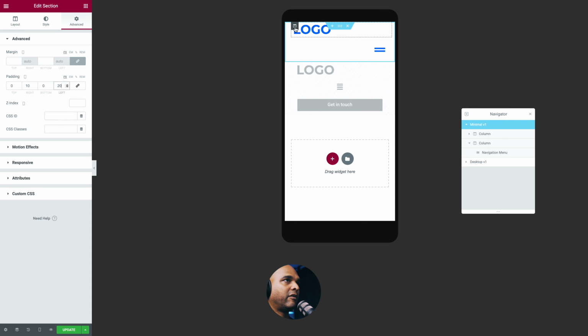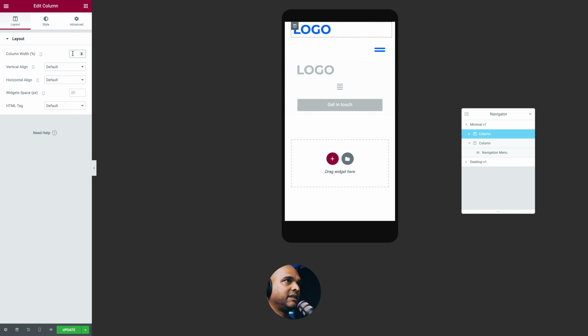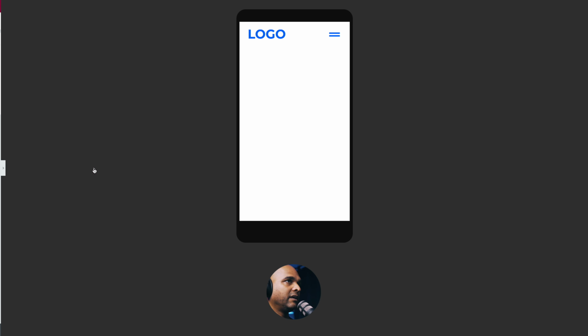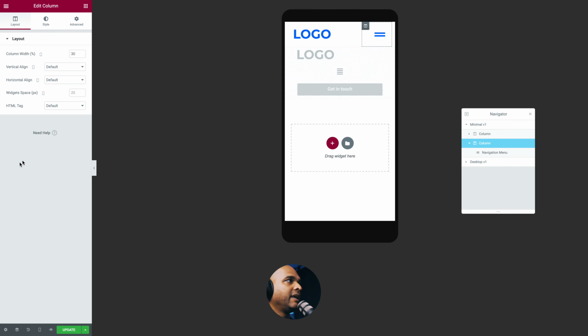Next, we want to select our first column, make it 70% of the width. And next, we want to select our second column and make it 30%. And now let's take a look, and it's looking much, much better.